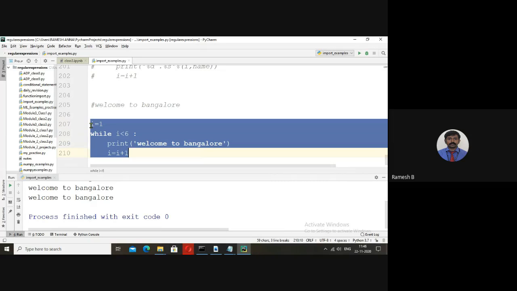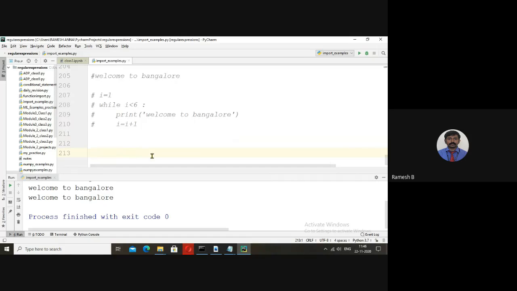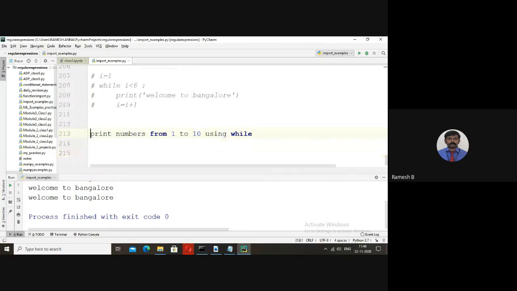I'll comment this. Now we'll write a program for printing numbers from 1 to 10, using while. Now what we need to do? I'll take I is equal to 1, the starting number must be 1 because we want from 1. That's why we are initializing I with 1.